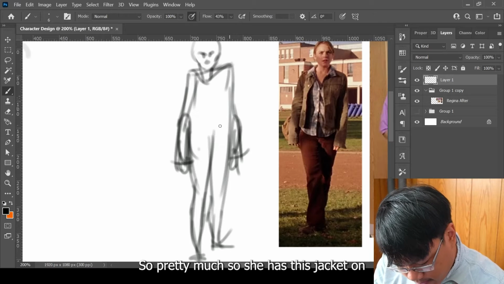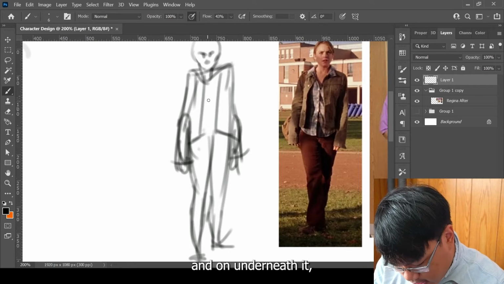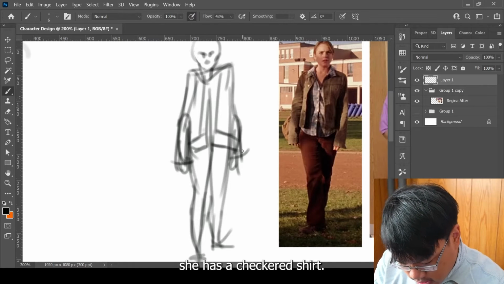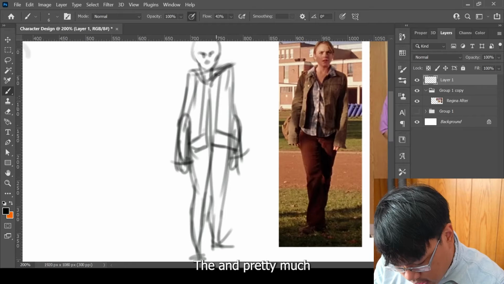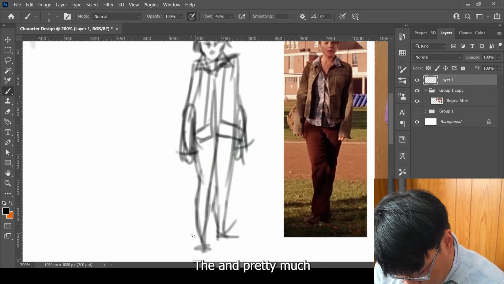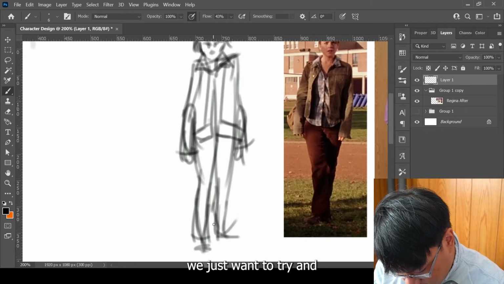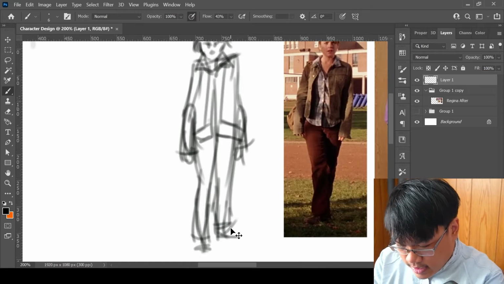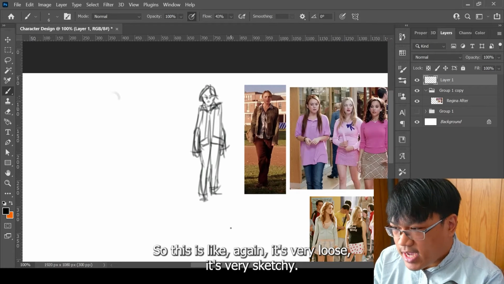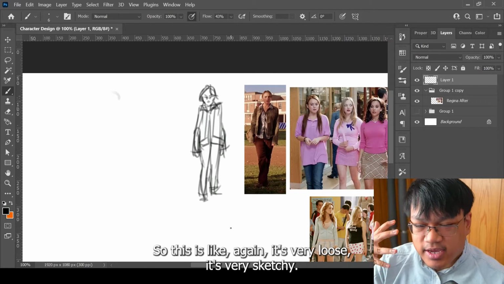So she has this jacket on, and underneath she has a checkered shirt. And pretty much, we just want to try and draw that. So again, it's very loose, it's very sketchy.